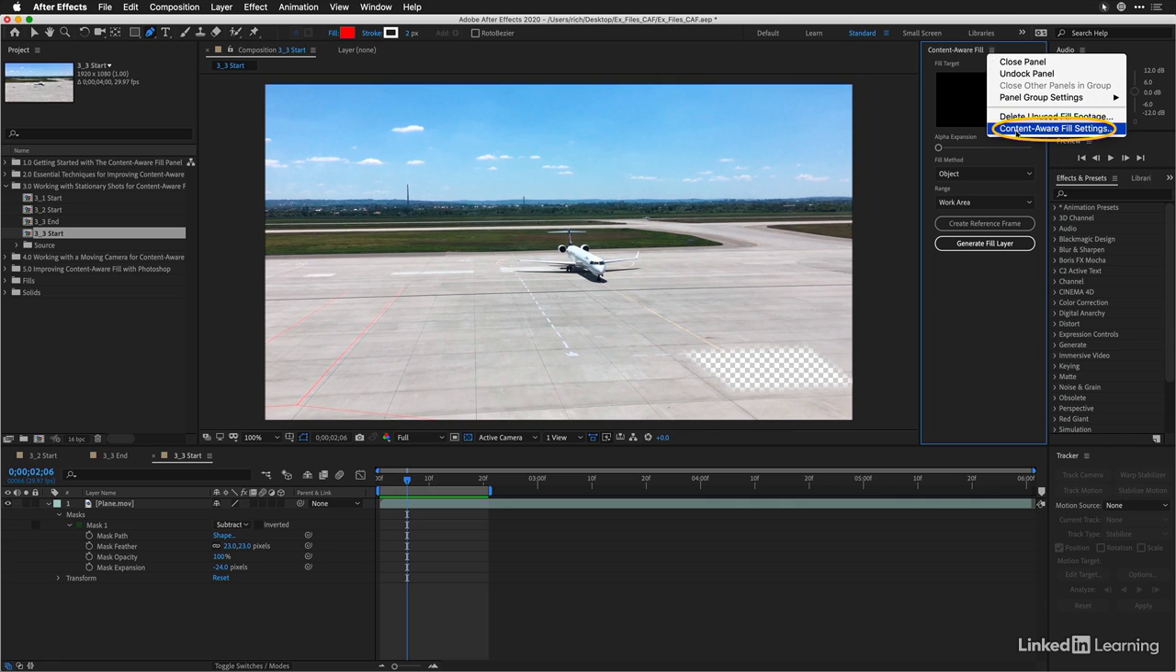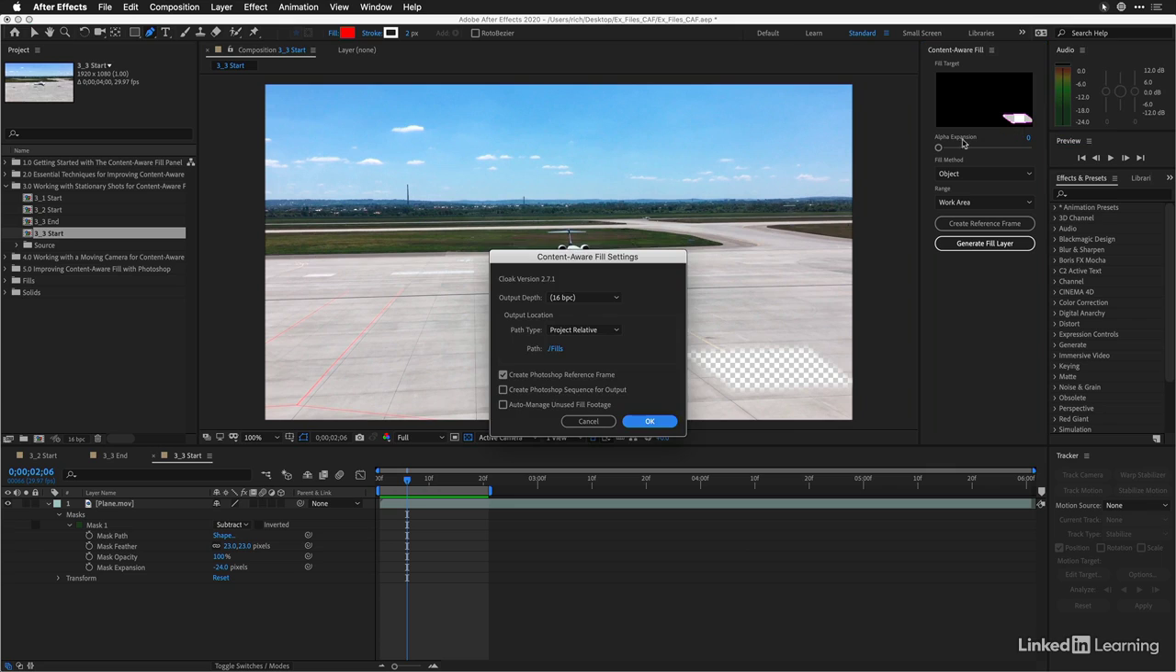Additionally, I'm going to click and go to Content Aware Fill Settings. This brings up additional controls. Here, we can control what's created. You can choose to create the files at different bit depths. In this case, I'll set it to match the project. If you were working with different types of resolution, you could change the bits per channel, which will reduce the file size.